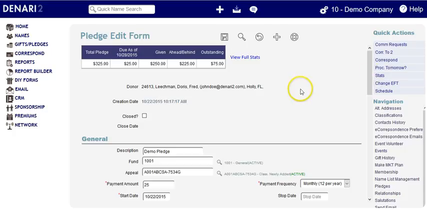There are some stats shown on this main page here at the top, but you can see more information about this pledge by clicking the View Full Stats link to the right of the table. There's one field here in the table that requires some explanation. That is the Due As Of field.